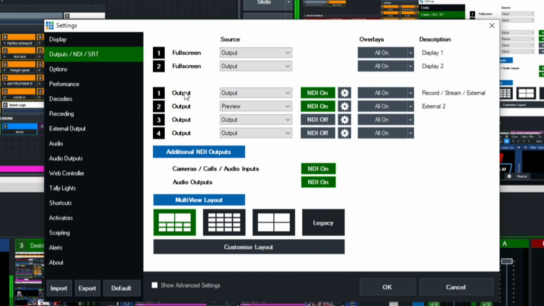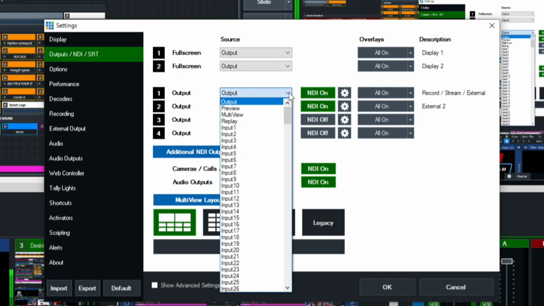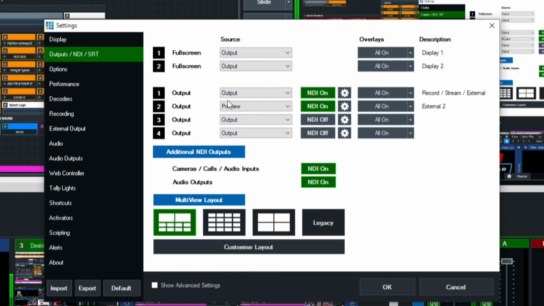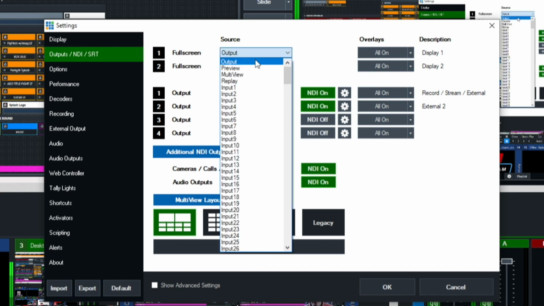So output 1 is going to show me, okay, here, let me show you this drop-down menu. These are all the different things you can show as your output. You can show your main output, you can show your preview, you can show your multi-view, you can show replay, and then you can show any input that you have in your vMix UTC production. So for our case, we're going to click on output. For our second one right here that we have turned on, we're going to use preview. So we're going to make sure that output 1 is where output is selected, and output 2 is where preview is selected. And then this right here is for full screen. You have two full screen options. You have all these different options you can choose to display.